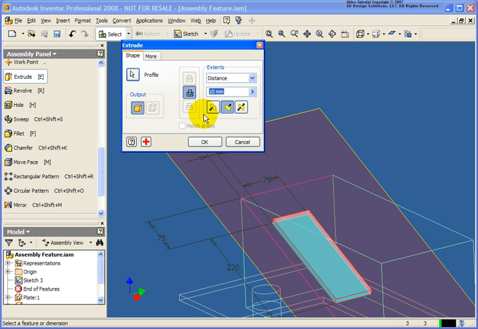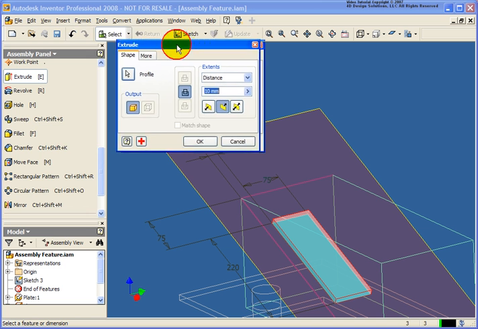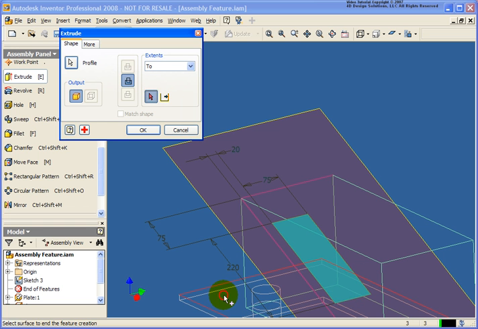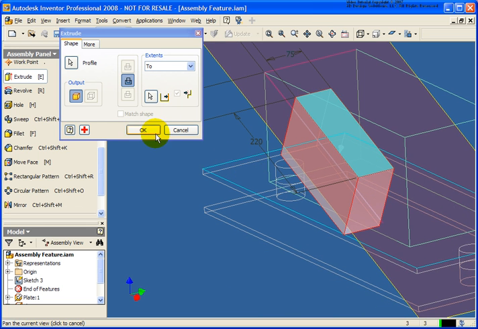The only operation that is available while placing in an assembly feature, you'll notice, is going to be cut. We cannot add material or do an intersect. So all we can do with these assembly features is remove material. Next you can define the extents. From the drop down, what do we want to do? The to, from to, all. Let's do the to option, and I'll come back and select the top plane here and go ahead and click OK.